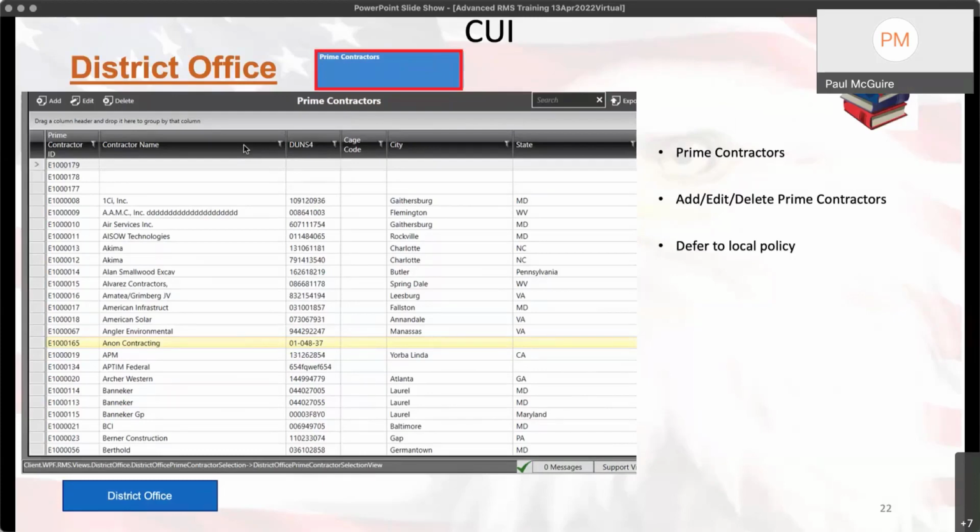So it's very important that, usually a district will have a couple people that manage this list. Again, you have to be a district administrator to come in here and add a prime. You'll notice too that there's no UEI number. There is a new release of RMS coming out very soon that will have the UEI option, and you can go in there and add that. But that'll be the next release of RMS. Just letting you guys know that that's coming out.